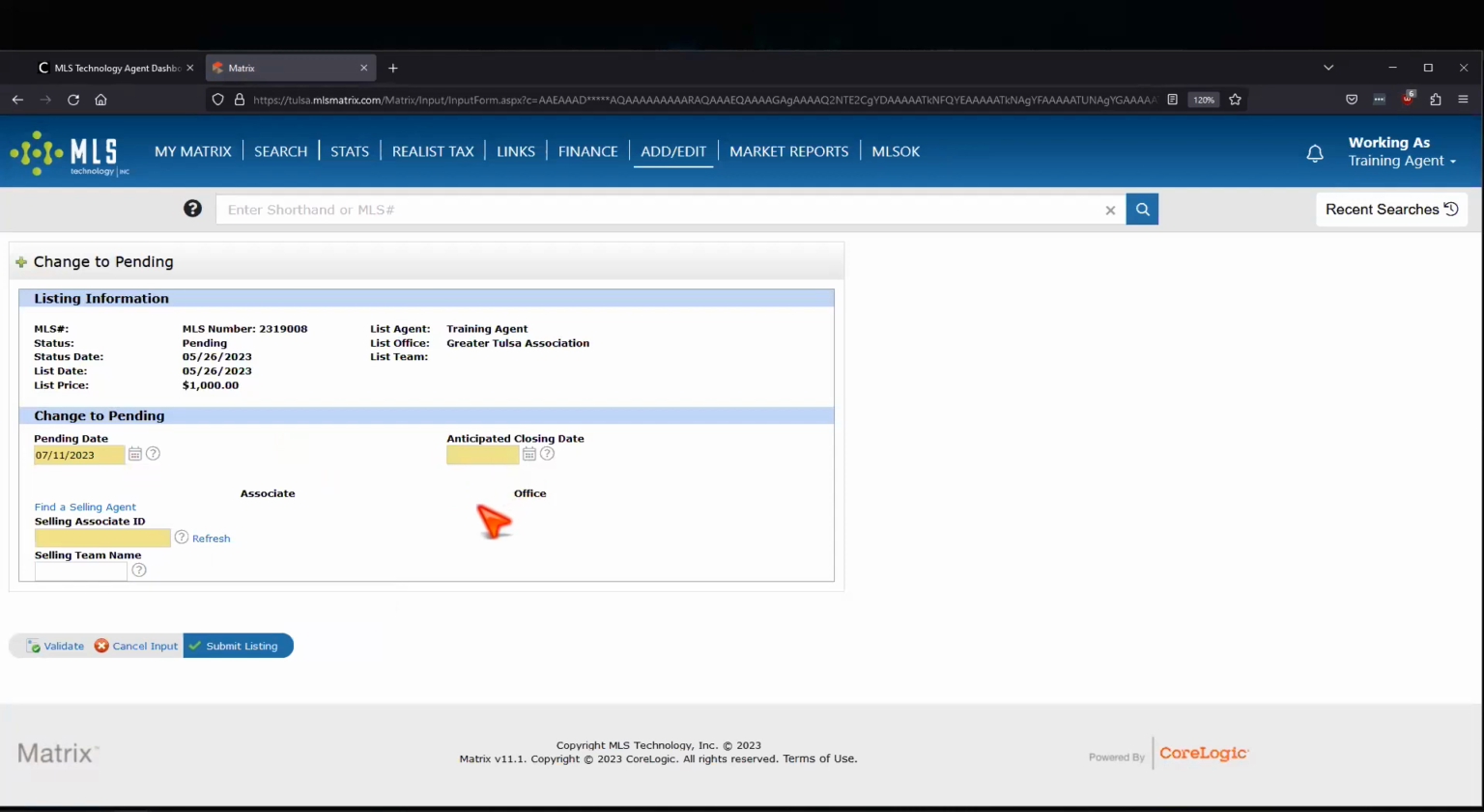The second one here is the anticipated closing date. Now, this is the other big area that we find on here, so you definitely want to be very, very careful about this. This anticipated closing date is not the same as the expiration date. Once a listing goes into a pending status, there is no expiration date for it. It is definitive, which is what this anticipated closing date then becomes, right? This is when you believe that it will close.